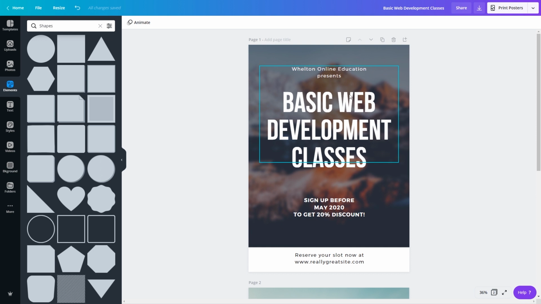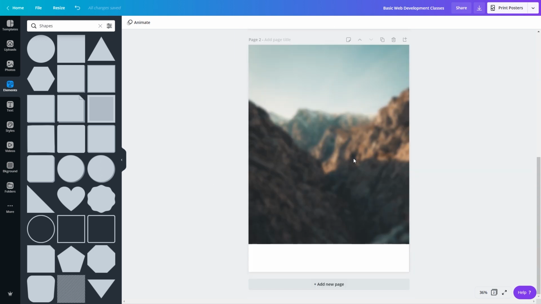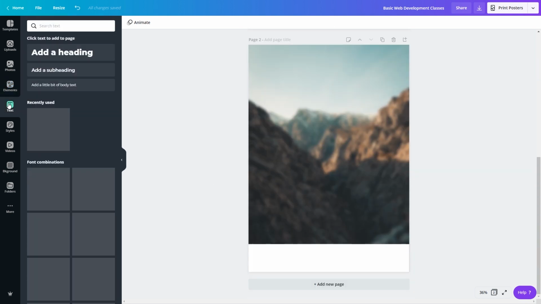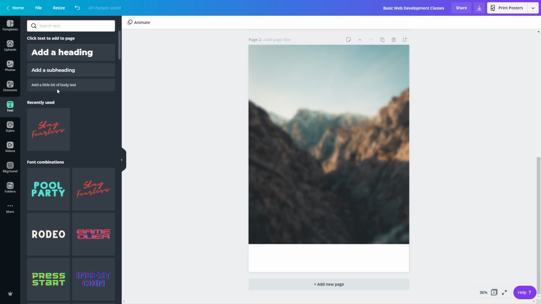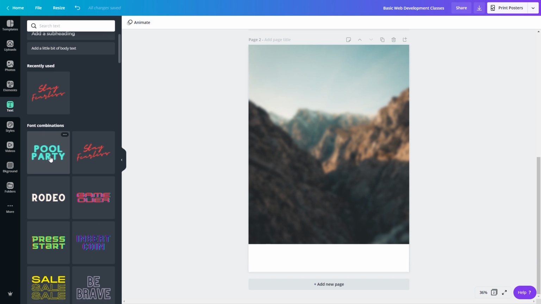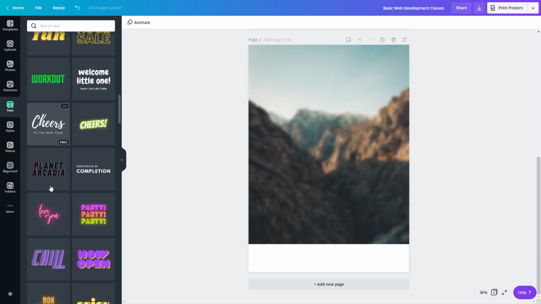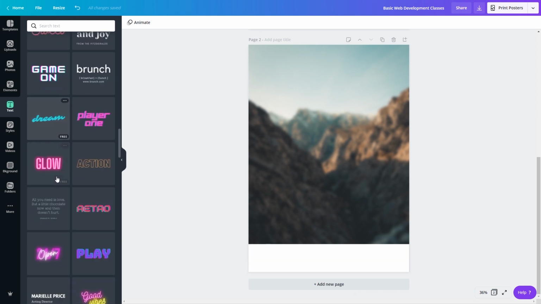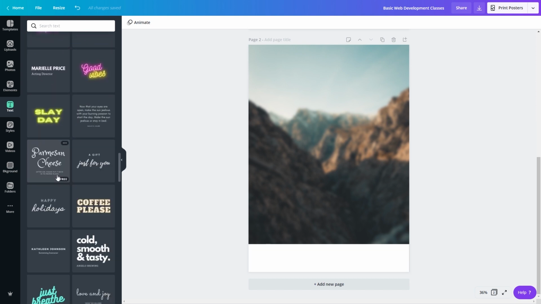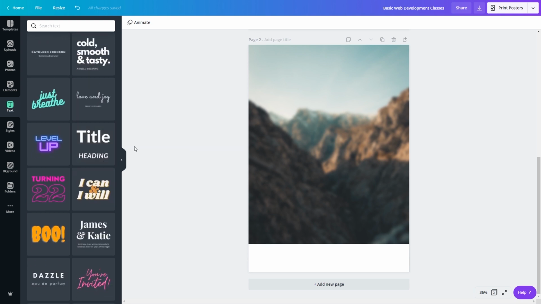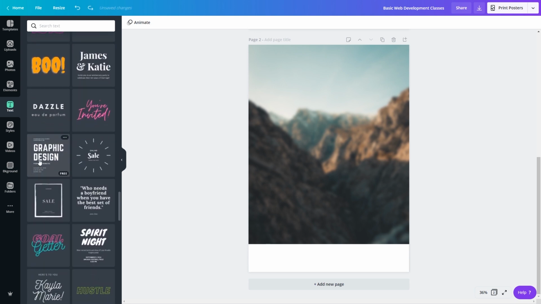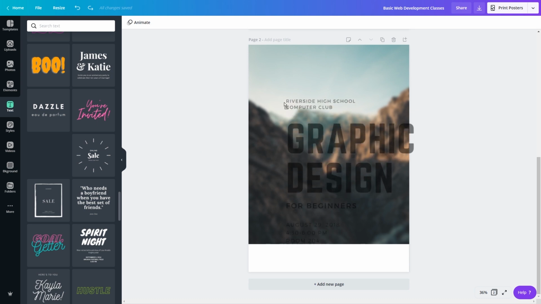Next, what we need to do is add the main text. So I'm going to go to text on the left. From here, we can either add some simple text by clicking onto one of these three options at the top, or we could drag in a font combination. And in this design, we are going to use a font combination. So we will just scroll through them to see which ones look good. We ideally need one that will look good in a poster. This one just here looks great, so I'm going to drag it in.